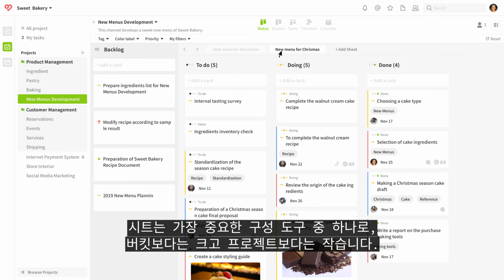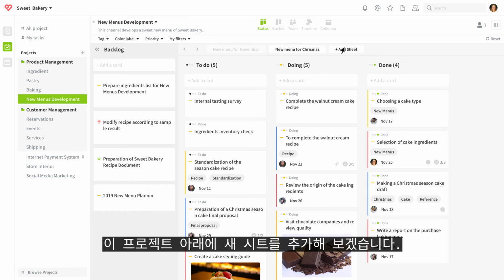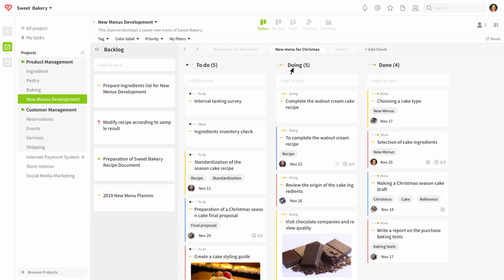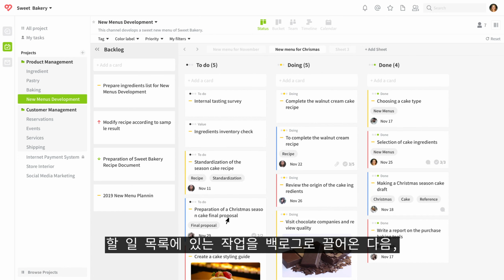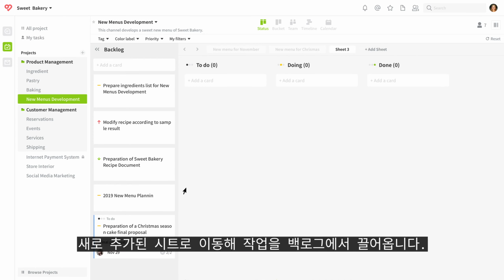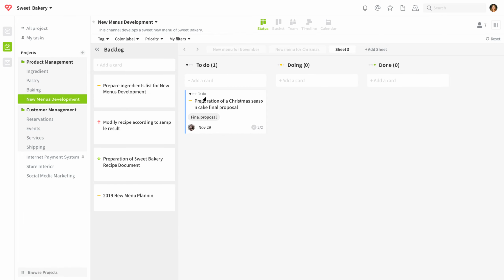Sheets are one of the most important organizational tools. Bigger than a bucket, but smaller than a project. Let's add a new sheet under this project. I'm going to drag a task from my to-do list into backlog. Then I'm going to go to my newly added sheet and drag the task onto it from the backlog.